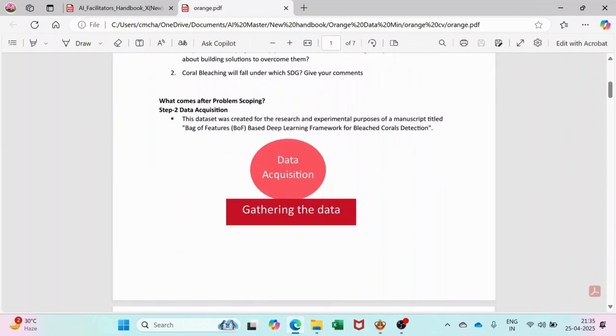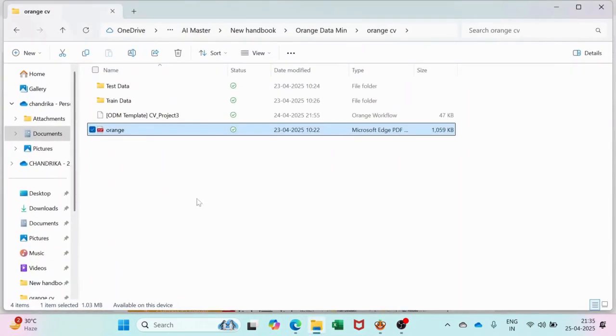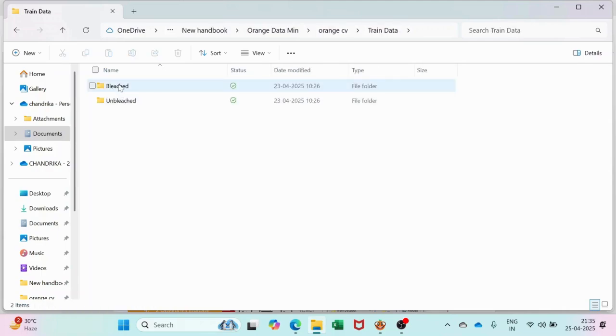So you have to acquire a dataset. All the bag of features has to be there. This is the experimental purpose for a deep learning framework. So you have to gather the data. If you see the data over here, we have kept it in two folders, test data and train data. Under the train data, there are again two folders, which are bleached and unbleached.